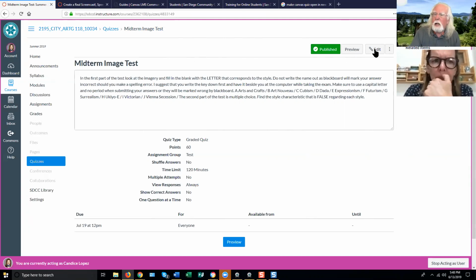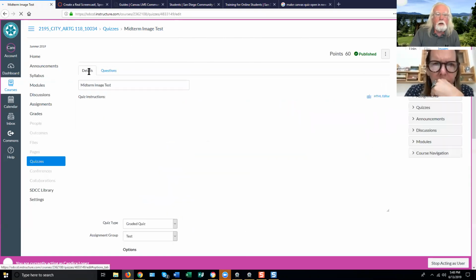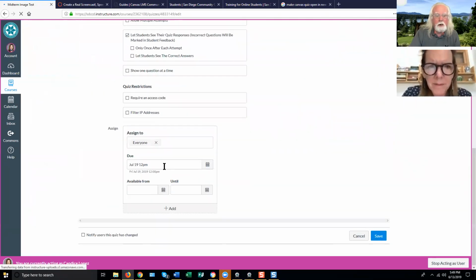You want to set availability dates in all probability. You do that by editing the test and going to the Details tab. The dates are down here at the bottom. I did do that, but I don't have the available until, or available from. So this quiz will be available to students immediately upon them gaining access to the course. No, that's wrong. So I've got to fix that.